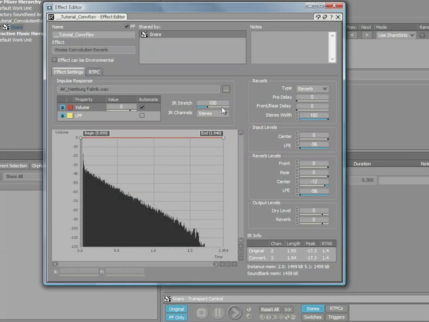Let's listen to three different examples where the IR stretch property is set at 100, 50, and 200.